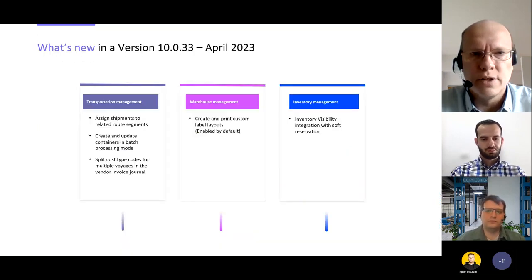Let's briefly discuss the upcoming update. The assign shipments to related route segments feature brings correct freight cost apportionment for multi-segment scheduled routes with the inbound and outbound logistics process. This feature provides a fair and trusted foundation for the billing of freight cost and also reflects the cost of inbound freight in the material valuation of stock.